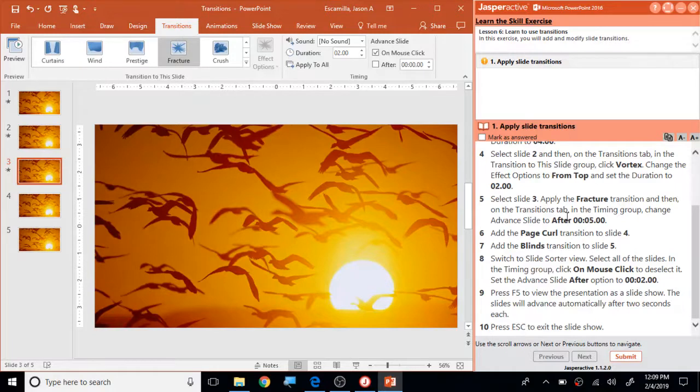And on the Transitions tab in the Timing group, we're going to change this to advance to the next slide after 5 seconds have passed. So instead of us telling it to change the slide, this is automatically going to go to the next slide, slide 4, after 5 seconds have passed. That's what that's saying.